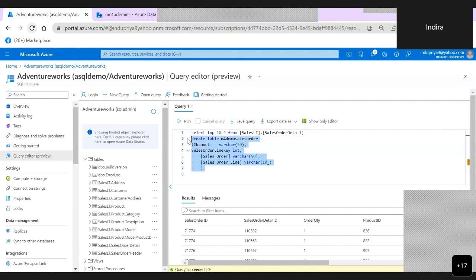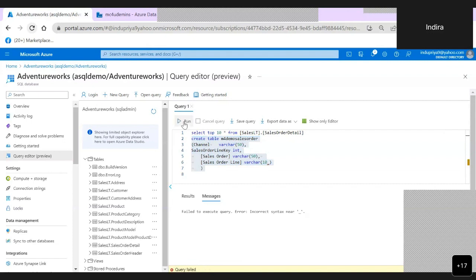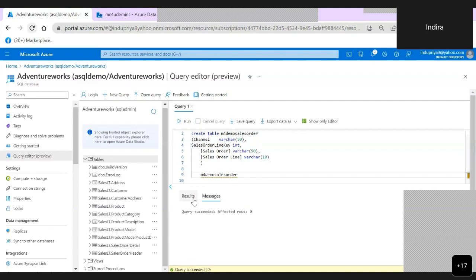So I will run this part. Fail to execute, incorrect syntax. Okay, which one is okay? Sorry. Okay, I'm running that. So that, yeah, okay. So now let's see whether there is a table. So how do we do that? Let's say Control C, select star from, and then run this one. So there is nothing, no rows. We just created the table.